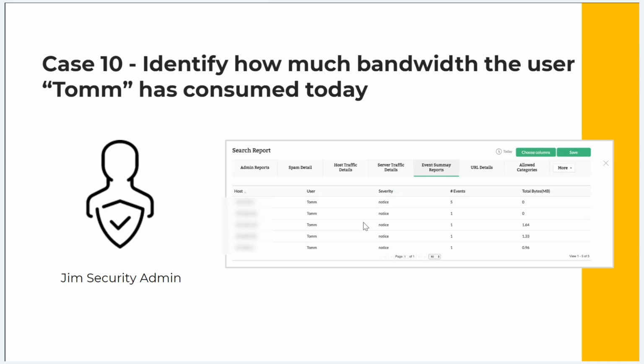Let's say that we have a single user who goes by the name Tom. He's been hogging all the bandwidth, and Jim, our security admin, has been asked to generate a report on exactly how much the particular user Tom is consuming and the various other details about this particular user. So let us look at how Jim identifies this using Firewall Analyzer.